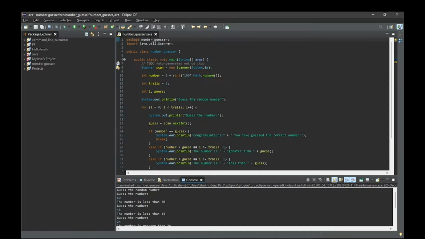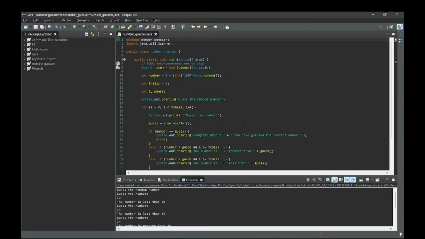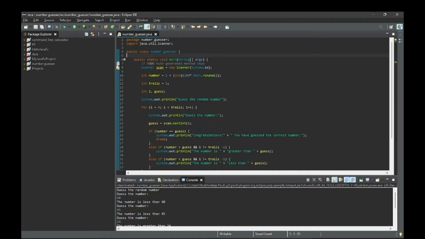Yeah, I was close. So this is how the project is working. It's basically a simple number guessing game. Let me explain what's happening from the very first to the last. At first we created our file and then we imported the Scanner package. It's a very important line. If we don't write this line, not a single scanner here will work.